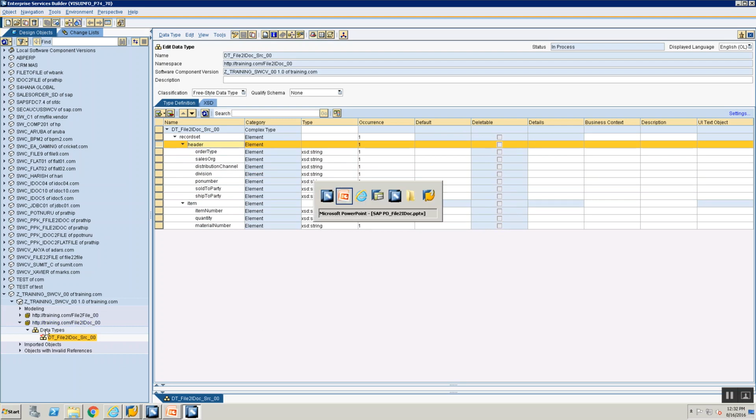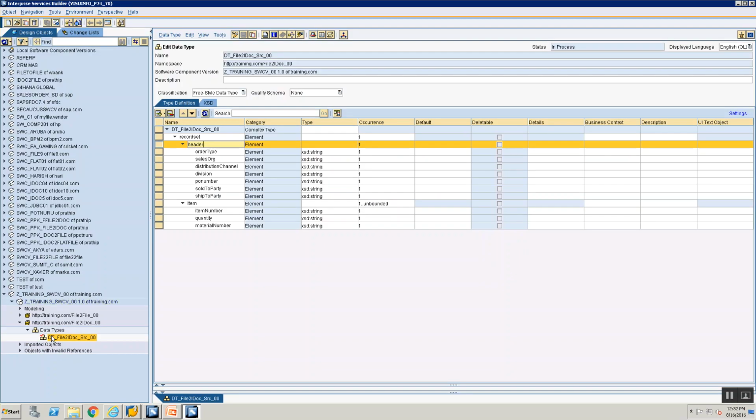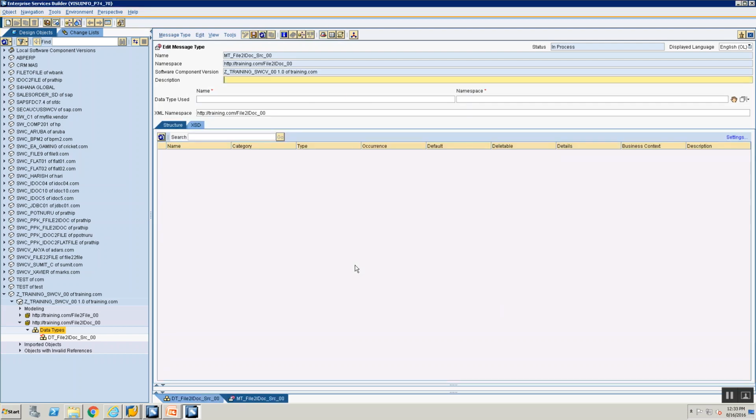Next we need to define a message type. So I'm going to right click, say new. Let's just copy the name of the data type so we can reuse that. New, I select message type, I copy the name, I change the DT to MT. So MT, create, make sure you're under interface objects, message type. You see message type here, and give the name MT file to IDoc source 00. So now I've created the message type. Now I'm going to use the selection help, drag it.